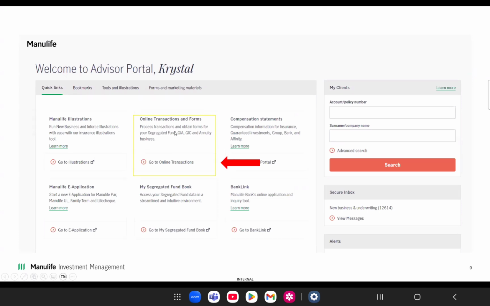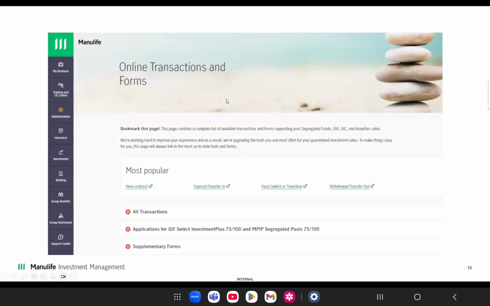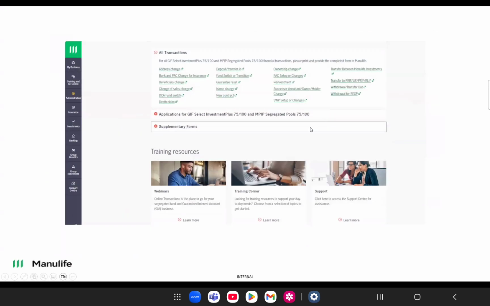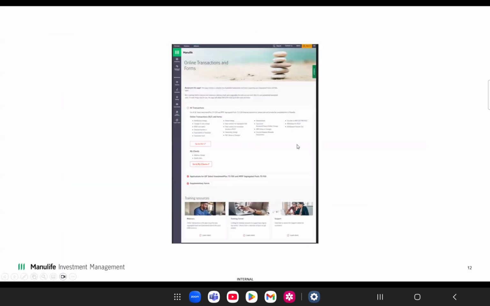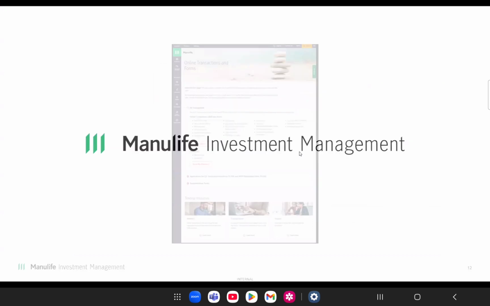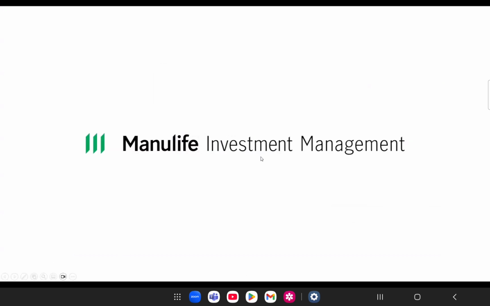So to go to online transactions, you would click here, and then you're going to see the new homepage for our online transactions and forms. And you'll see that it will list all of the transactions, and supplementary forms are all additional forms that you may need to submit with certain transactions. The supplementary forms are all print only, just so you're aware.